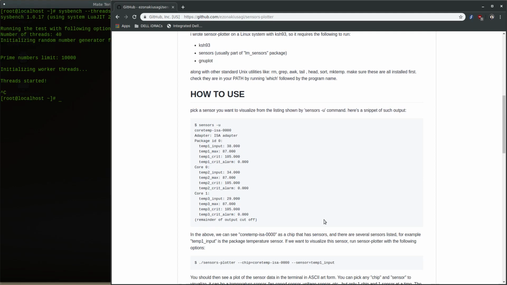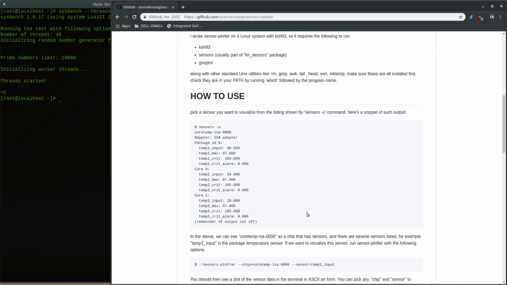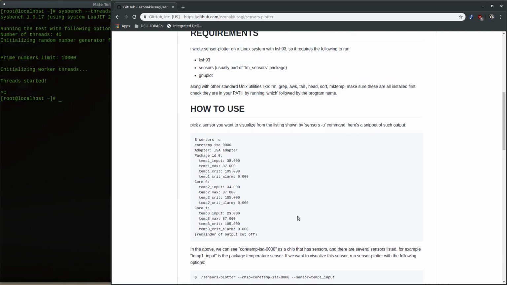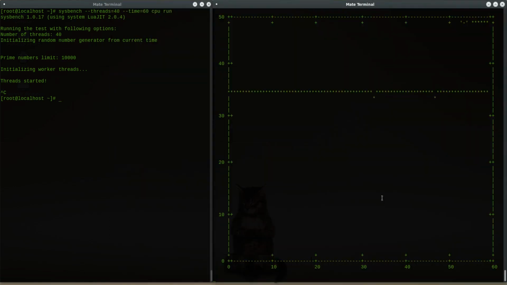There's really not too much that's Linux specific other than maybe sensors, but I think that's available on other Unix systems as well. I'm not really sure, but anyway, I developed this in the Linux environment with Korn shell. If you try this in a different Unix type of environment and it doesn't work, let me know, and I can make it better. But anyway, I'll leave a link to this project for you, but let me show you how this project works.